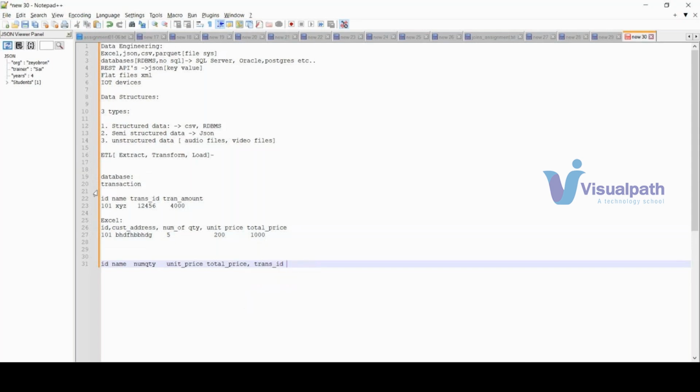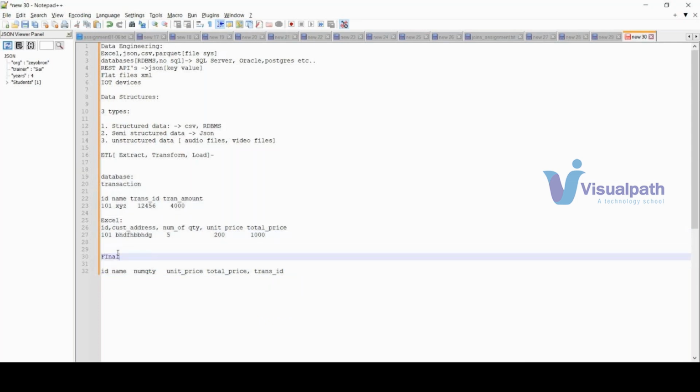So I'm combining some of the columns from these two source systems and making one final table. This is my final table. Using these two tables, I write some scripting language, either Python or SQL, do the manipulations, and get this particular table. That's where ETL comes into the picture: extracting the data from multiple systems and then doing the transformations.